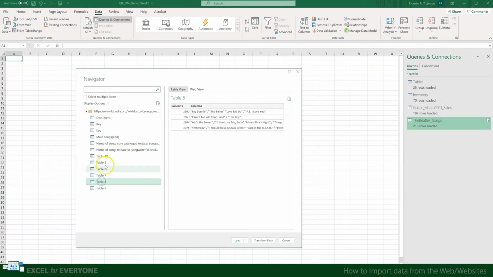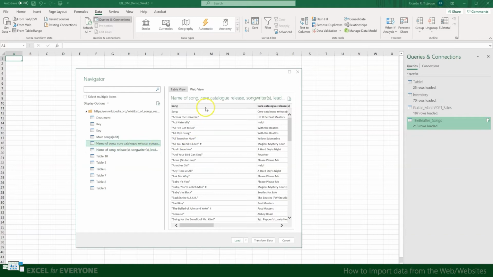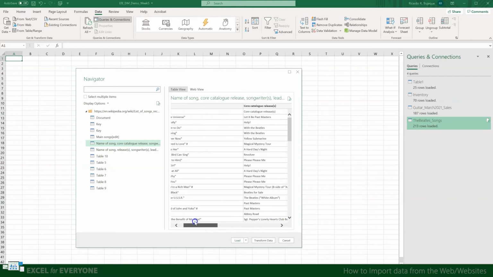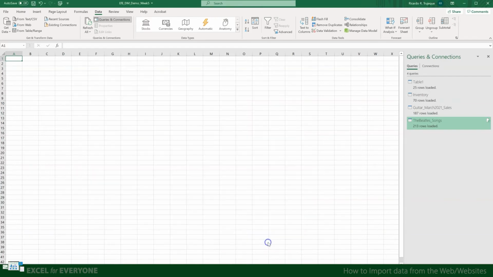Okay, well, it seems that this is the best possibility. It's name of song, core catalog release. All the other ones contain additional songs that, although recorded by the Beatles, were not used in the final prints. So now click on Transform Data.